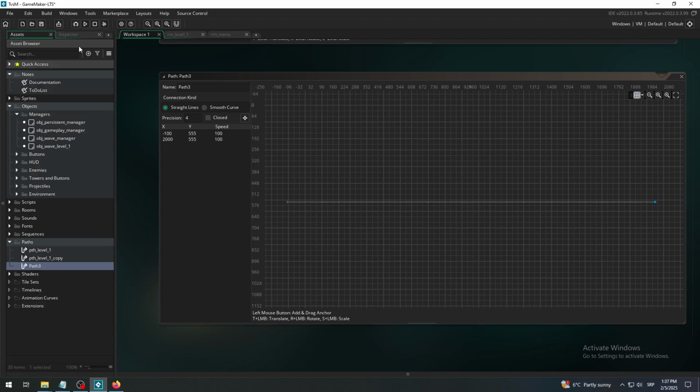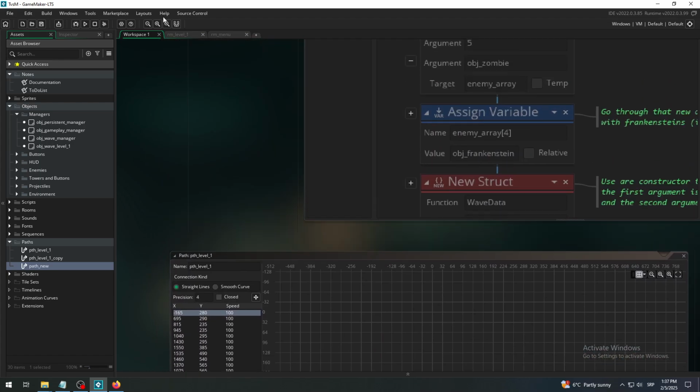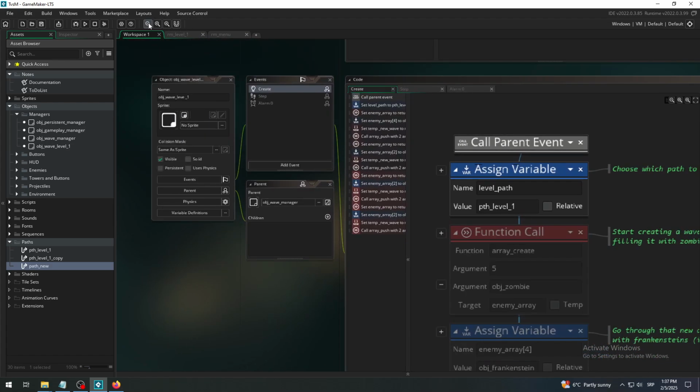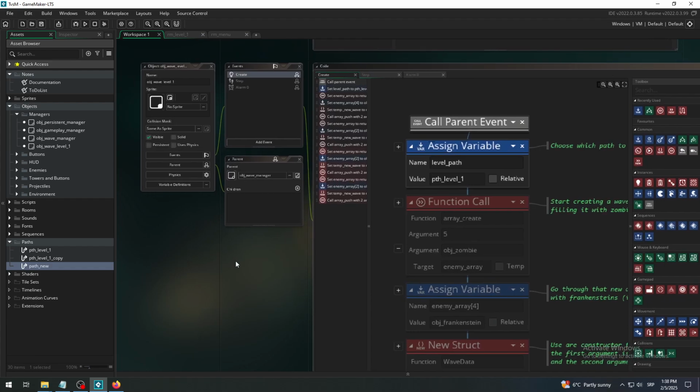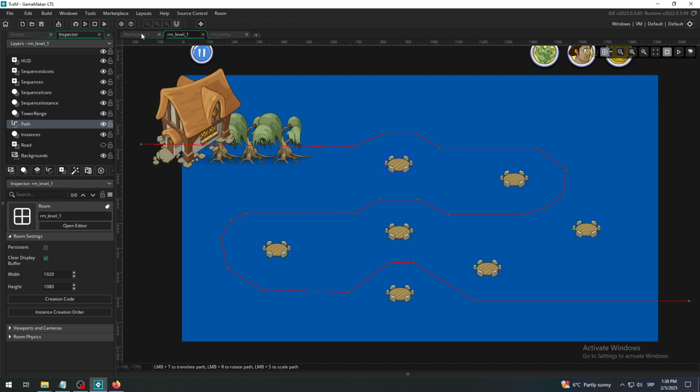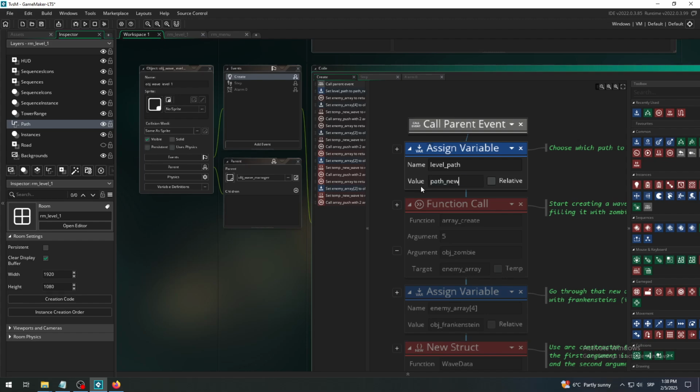Anyway, I want to call this path path new or path test. Let me call it path new. I will copy that name because I want to change it now. Where? Here in my obj wave level 1 assign variable, and I will try to copy paste it here. So instead of path level 1, which is this guy here, I will use path new.